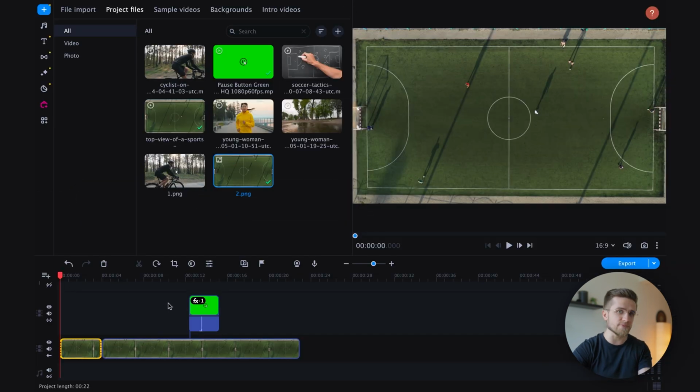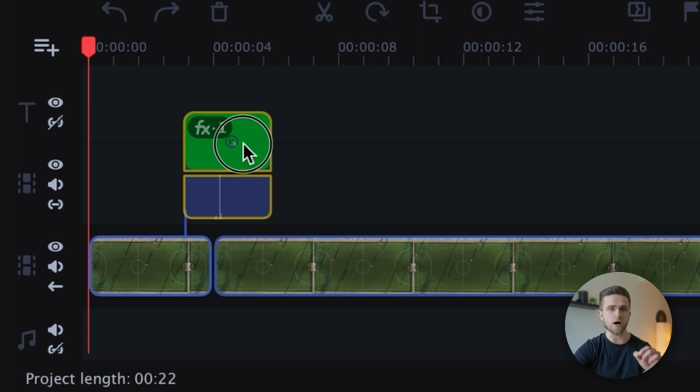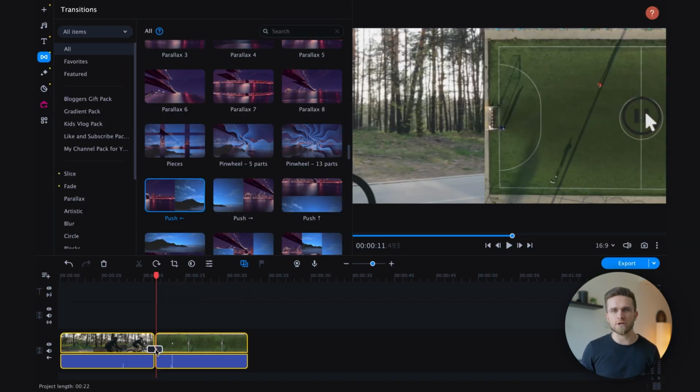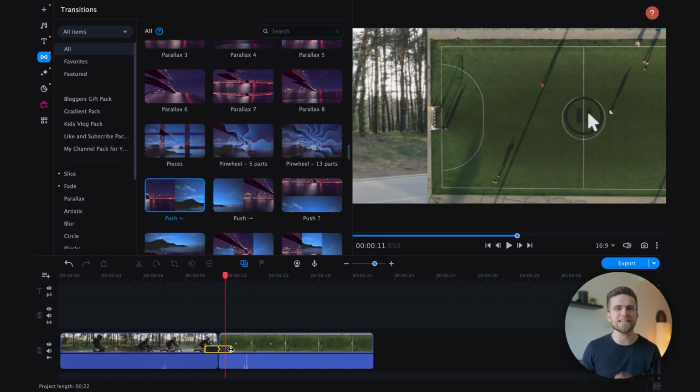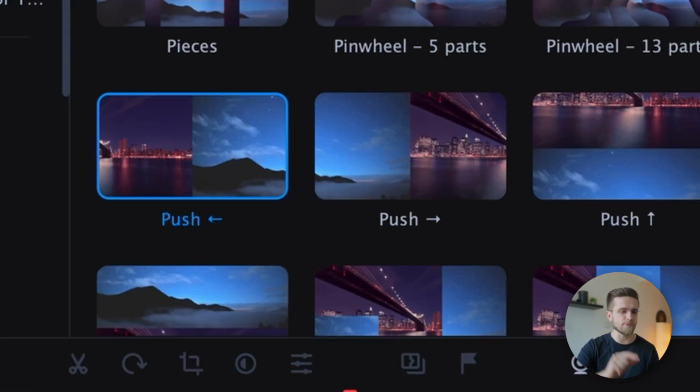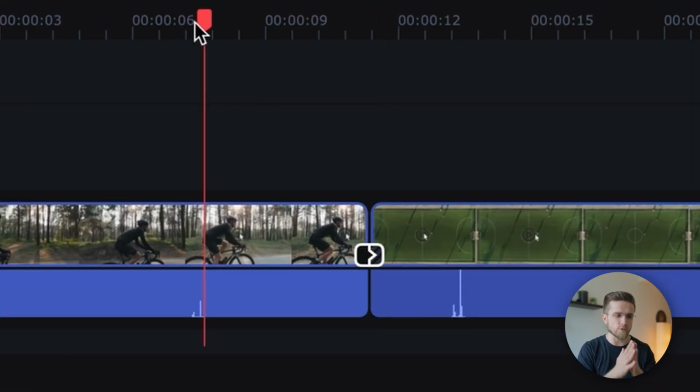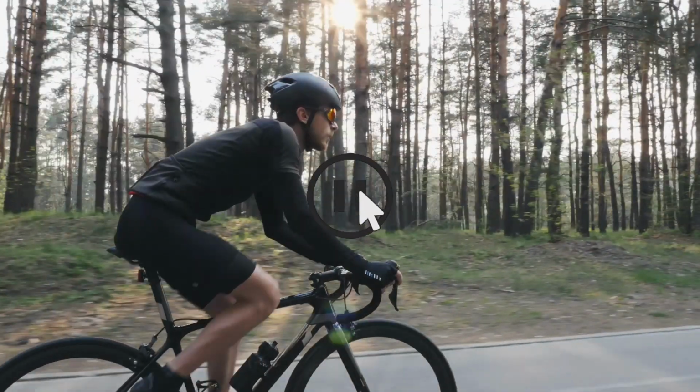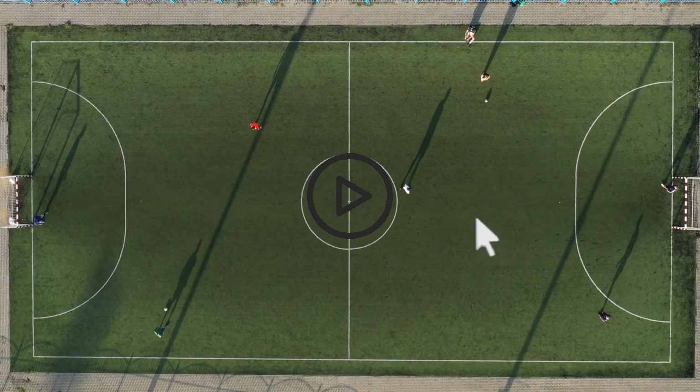With the second video, do the same, but the pause moment should be at the beginning of the video. Once both videos are ready, move them to the timeline, and in the transition section, choose the push effect. Shorten it and watch the result. I think it turned out quite unique and interesting. What do you think? The fourth effect for today is glitch.